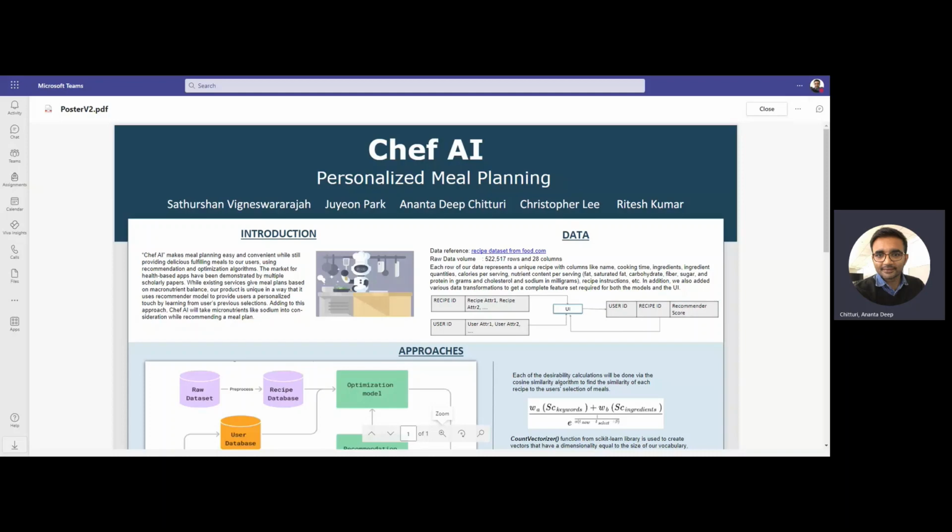And for this, we used a recipe data set, which is around 500,000 rows. We dissected that into a recipe table with recipe ID as a row identifier and a user table, which gets populated with user information when they log in. These two are the inputs for the UI. Then the UI spits out the recipes or meal selections for the user based on the optimization model.